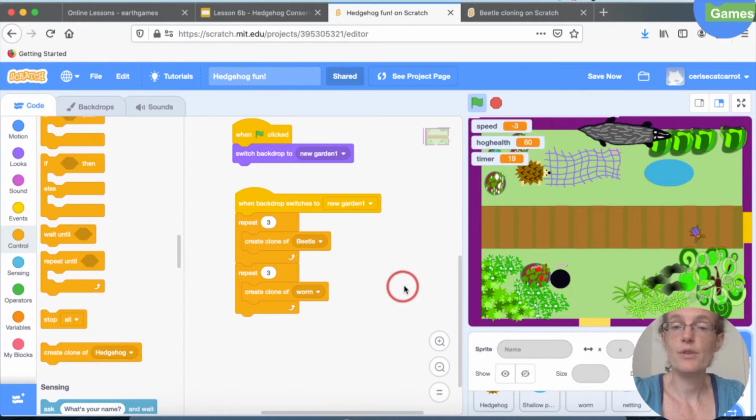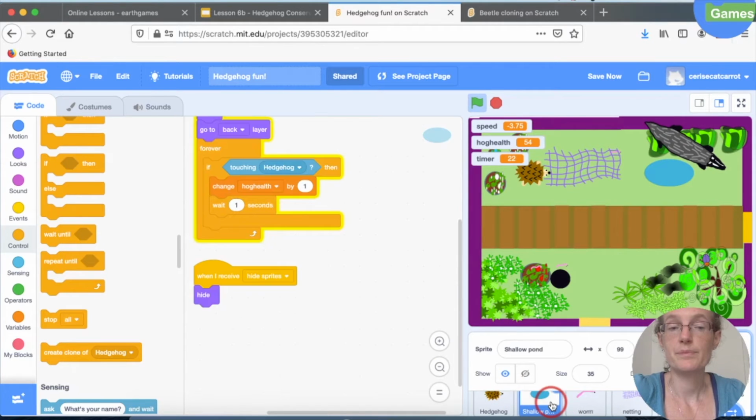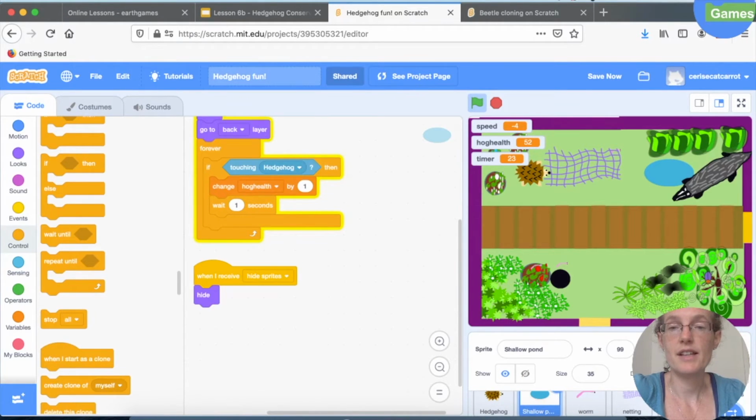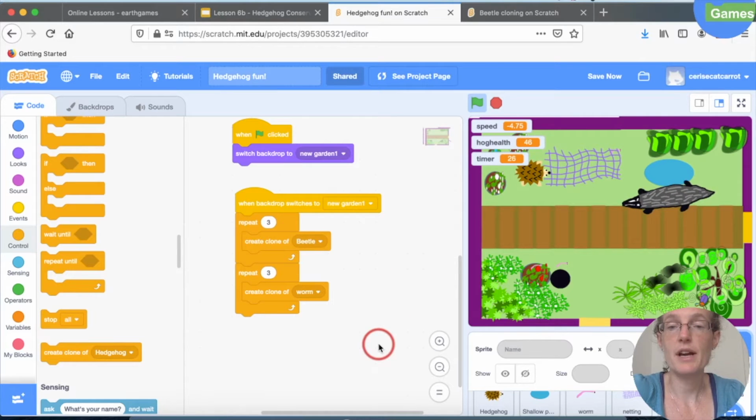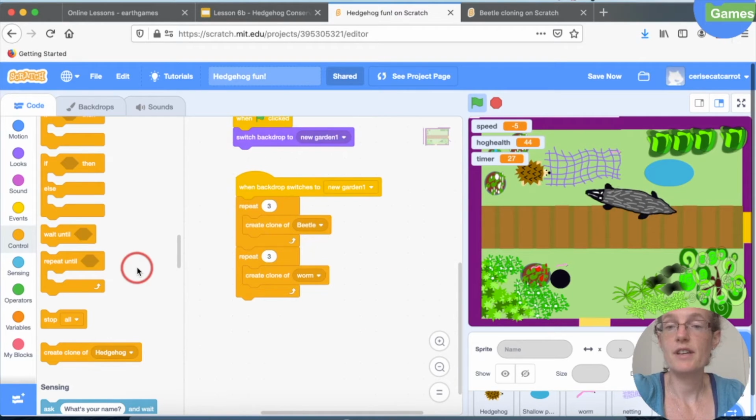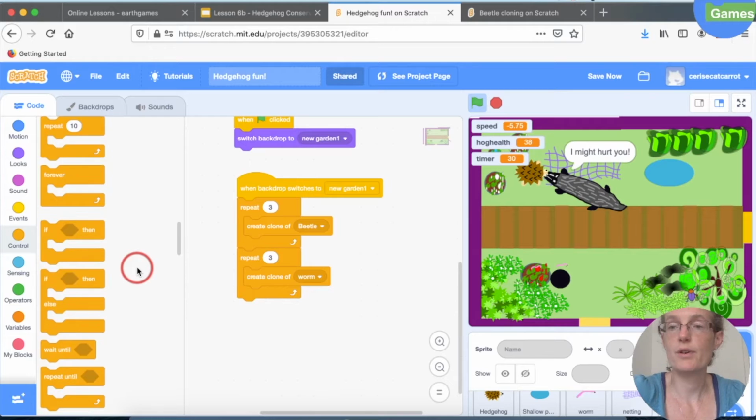Now we also want to amend the other sprites that we've got. So let's start on the shallow pond. I'll just add the loop for that first. So in the backdrops, let's add another repeat loop for the shallow pond.